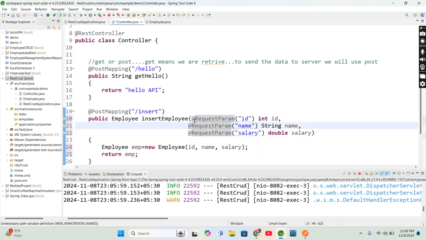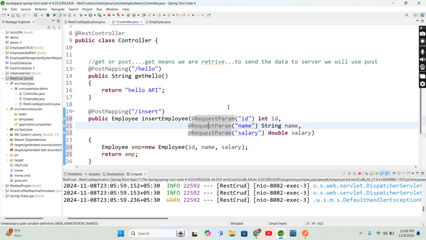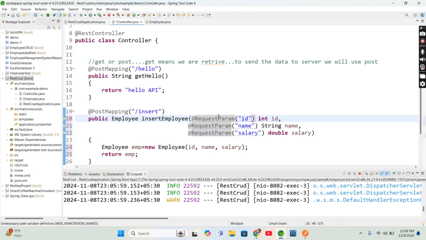In a real-time scenario, it is like filling out a Google form. In the Google form multiple fields are there: ID, name, roll number, branch, department, all these things. Whatever data the user gives, this request param will give the data to you. Understood? That's why we are using request param. Here in the request param, I am passing ID, name, salary.